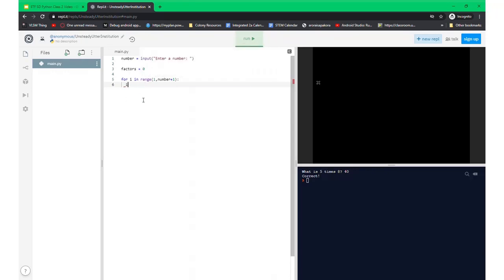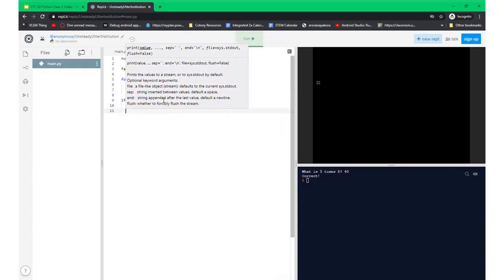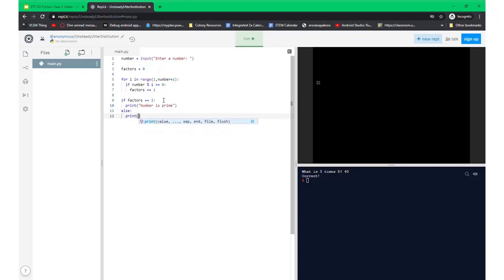To check if something's a factor, we can do if number, so when I divide number by i, is the remainder 0? Because if the remainder is 0, then that means it divides cleanly and it's a factor. If this is true, we can add 1 to the factors variable using the += operator. So this for loop will run for each number from 1 to number, and now we have a count of the factors. So we can say if factors is equal to 2, then we'll print number is prime. And otherwise, we know that it's not prime.